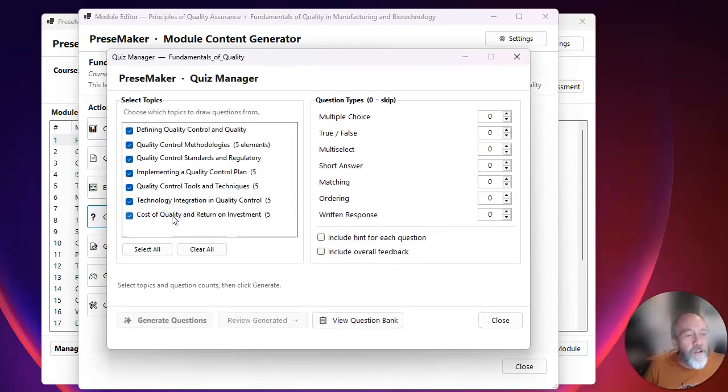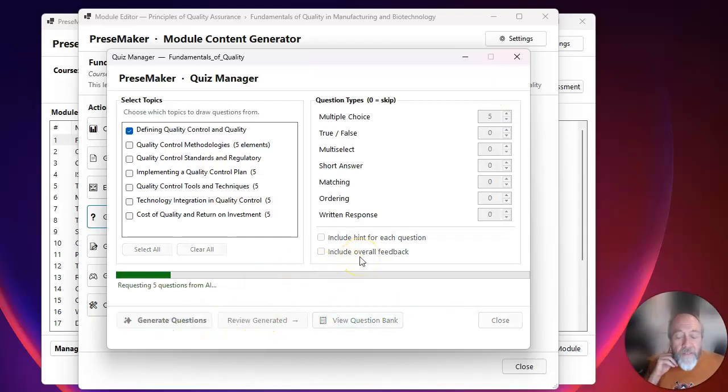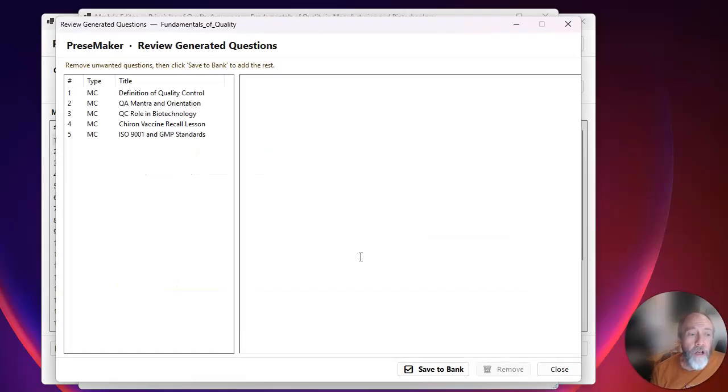I do like to generate quizzes and assessments. If I wanted to create a quiz specifically on defining quality control and quality, I'd say, if I want 5 multiple choice questions, I can hit generate. This is an agentic program. It goes out to the AI and it makes it. It also gives you the ability to look at all of the prompts that it does.